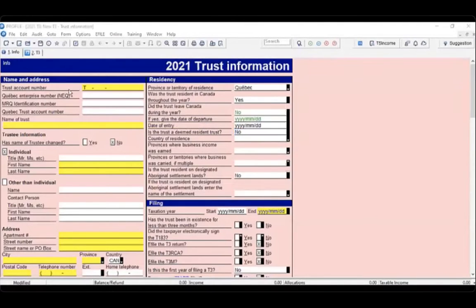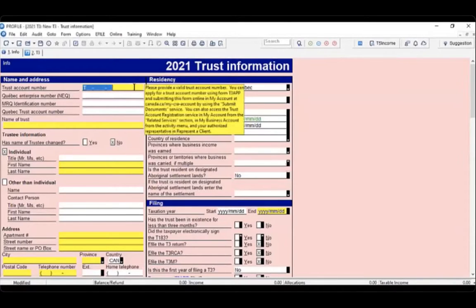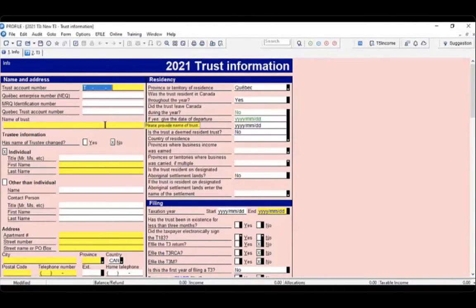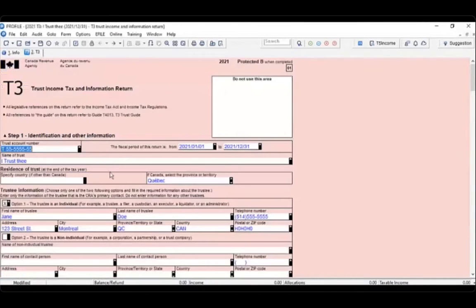A small tip, if you hover your mouse over the yellow field, it will tell you what information is missing. So for example, here it's please provide the valid trust account number. The next field here is please provide the name of the trust. So if you hover your mouse over the yellow fields, you'll get a message letting you know what information is missing or incomplete. Once the trust information is complete, you will see the information flow to the T3 return.